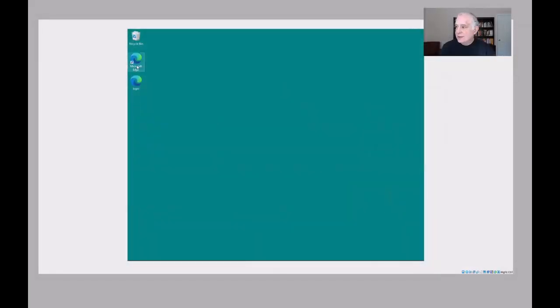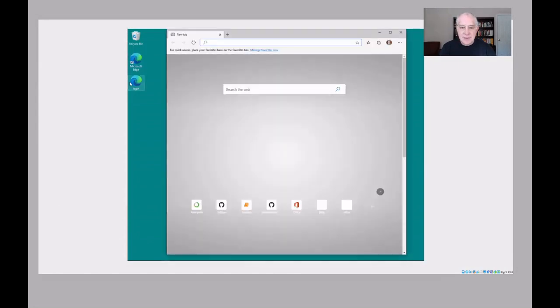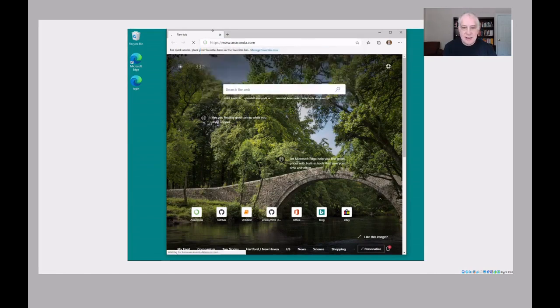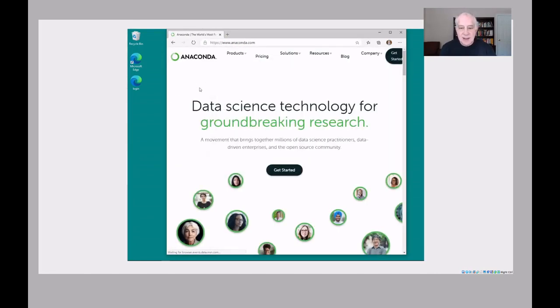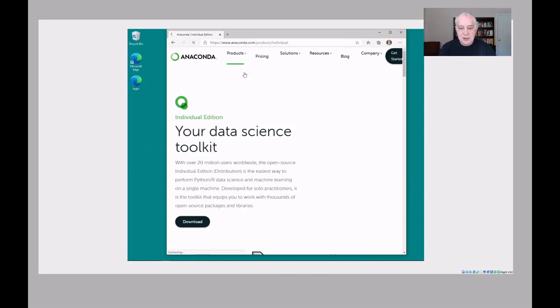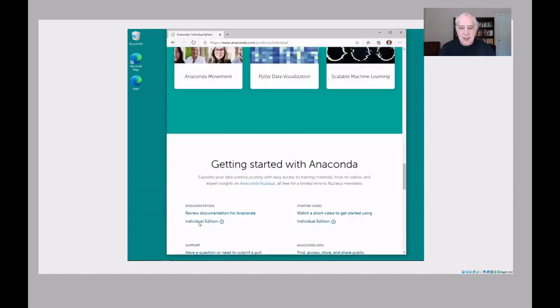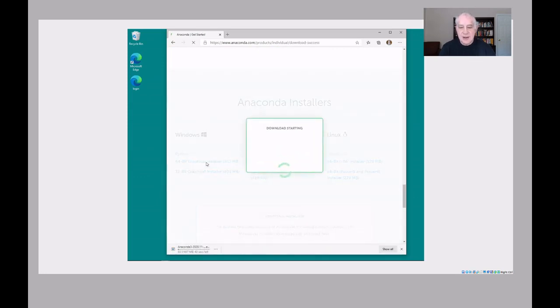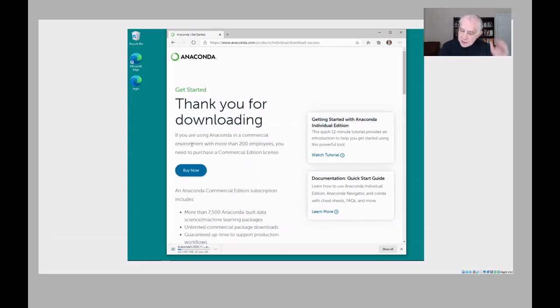So here we go. We're going to use a web browser and go to the www.anaconda, like the snake, .com website, and look up here at products and go to the individual edition open source data science distribution. Click on download and choose the 64-bit graphical installer. If you have an older computer, you might have to choose the 32-bit one, but hopefully not.